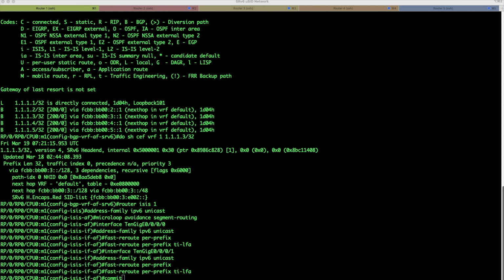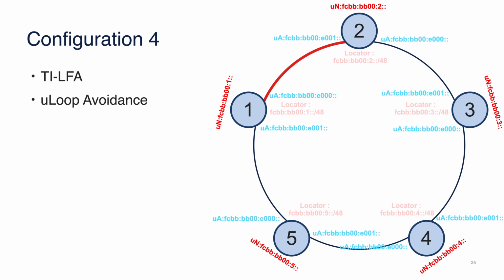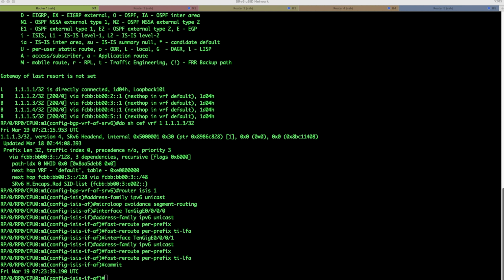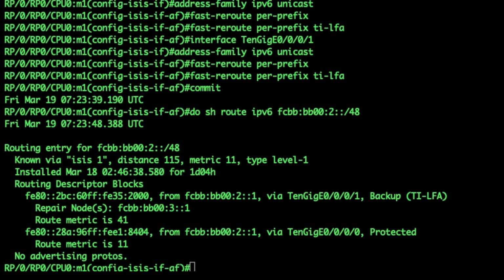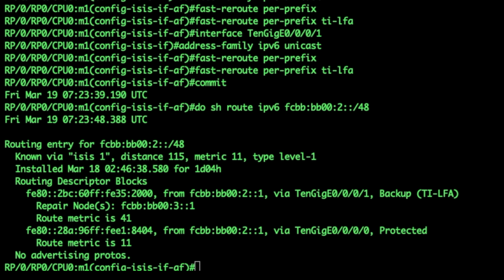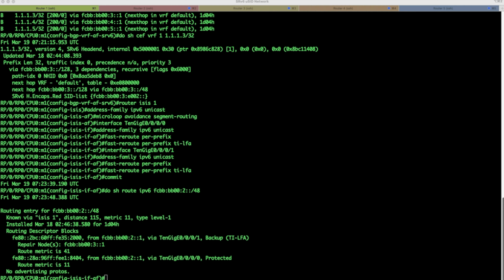Okay, it's configured, and right now we should have the backup path. Let's check the backup path, for example, to router 2. Here we can see the primary path over 10 gigabit 0/0/0/0 and the backup path, TI-LFA, via interface 10 gigabit 0/0/0/1 with the repair node and the appropriate encapsulation.